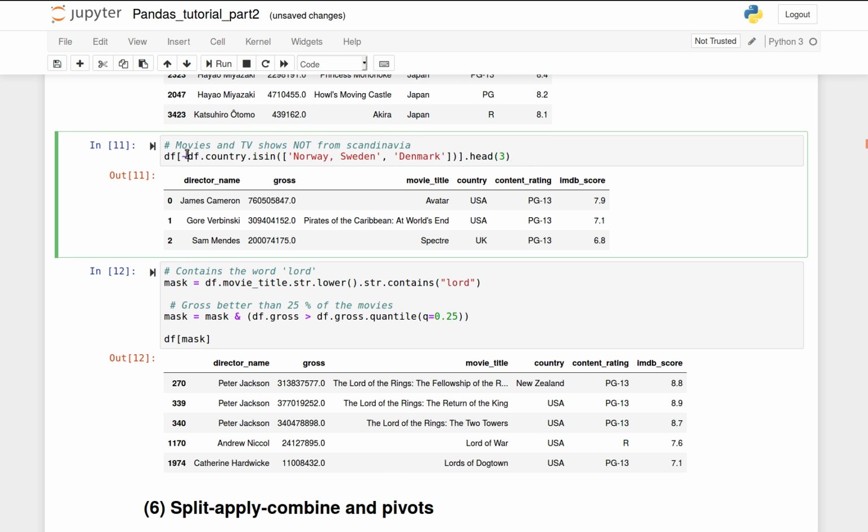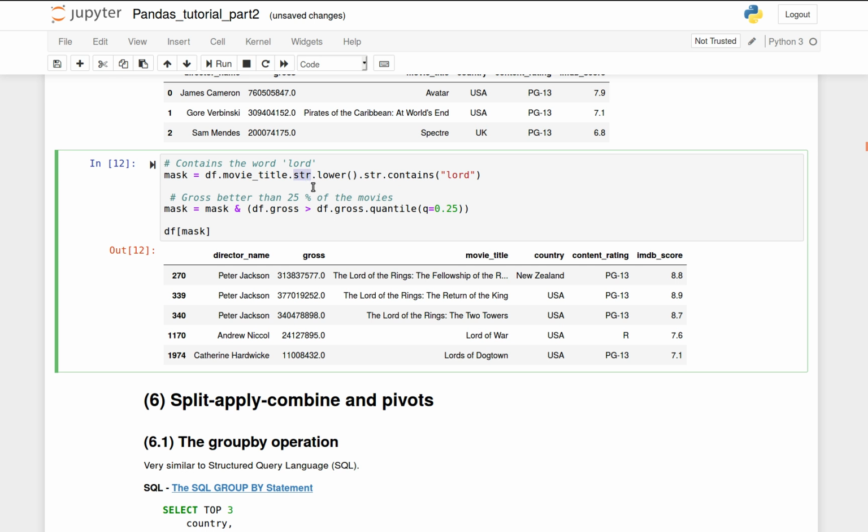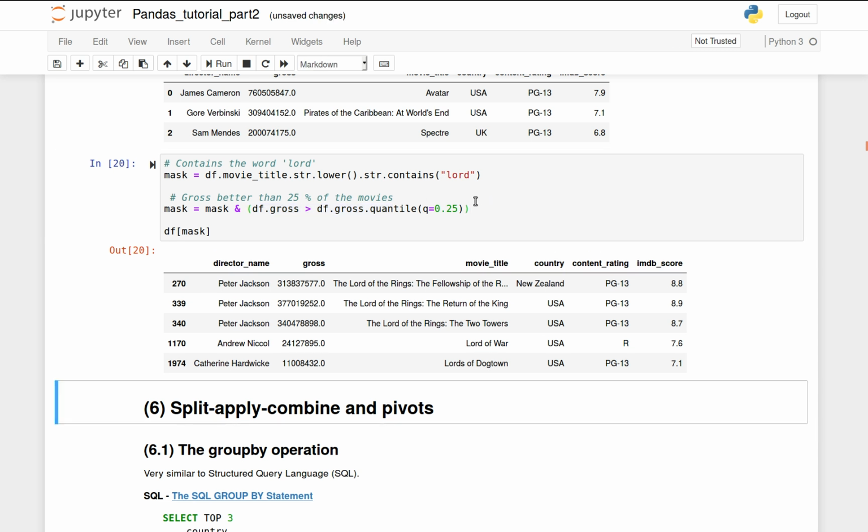You can negate this using the tilde. So these are movies and TV shows that are not from Scandinavia. I can use the string accessor to, for instance, find the word Lord. First I convert the movie title to lowercase, and then I search for the word Lord. And then I can use this mask and in addition ask for rows where the gross is higher than the bottom 25%, and that gives me this. So I get Lord of the Rings and Lord of War and stuff like that.